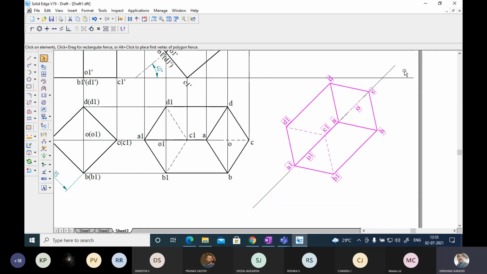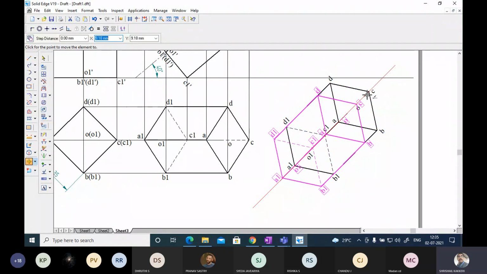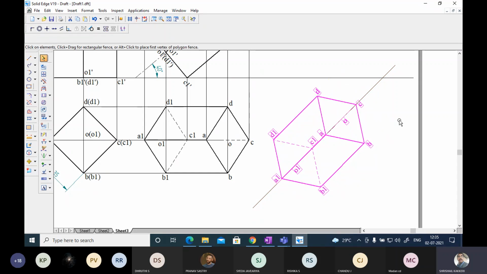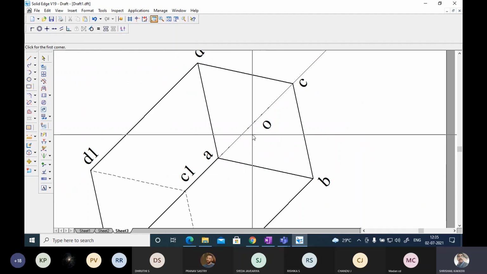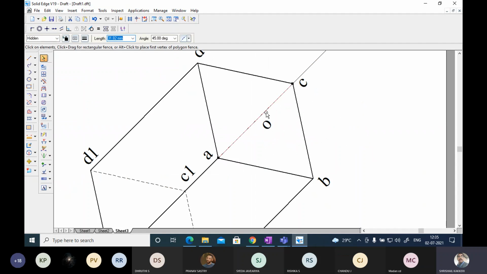So what I am doing is select all this and keep it slightly down somewhere. Okay, I kept this. Now here, if anything is missing, you can just look into this. So here, it is coinciding with this line, and one can even do one thing.